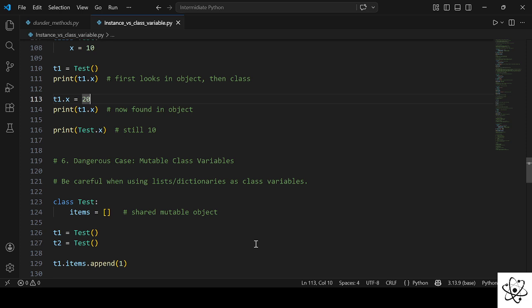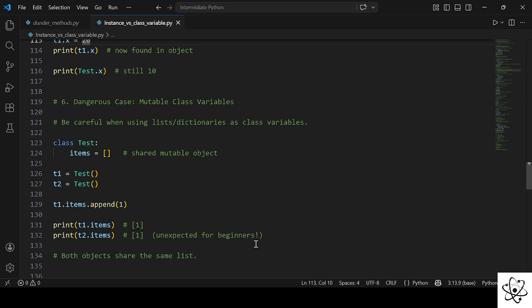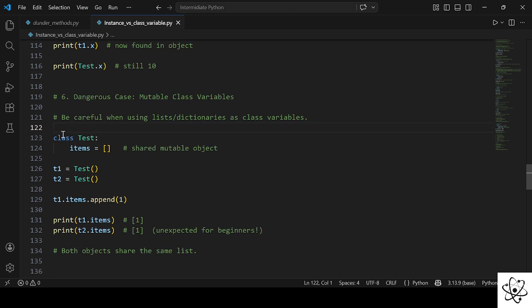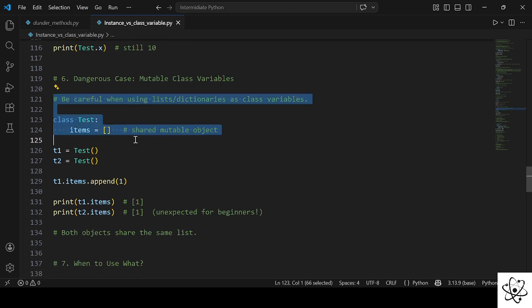Now let us see a dangerous case where we have a mutable class variable. You should be careful about using lists and dictionaries as class variables, because lists and dictionaries are mutable data types. If you have watched my previous foundation videos, you must know what mutable data types are: data types that can be changed in place. So why should we be careful about that?